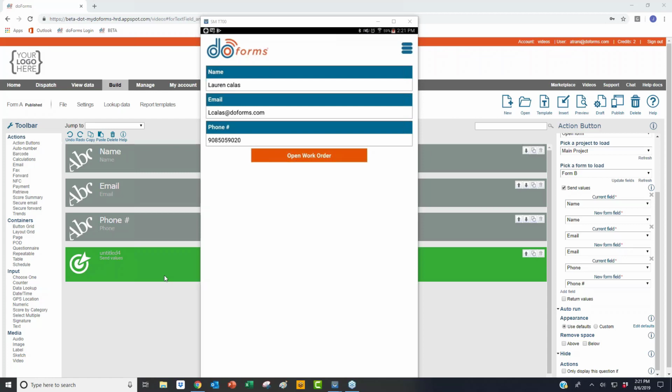But we have two payment vendors. So we have ProPay and Square. And basically what you can do in them is send values from your form for how much you want to charge. And you can return how much was actually accepted, as well as some transactional information. And you can also trigger receipts right from within there. So on your ProPay or your Square account, you can actually load them right into doForms using our payment widgets.